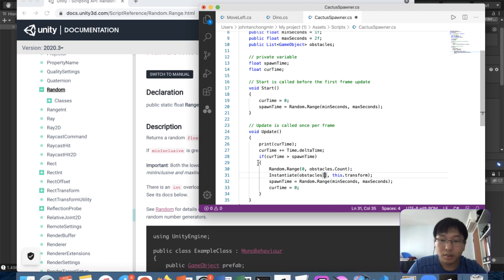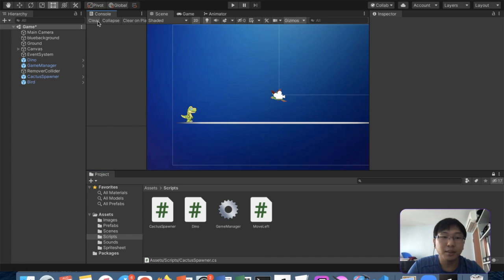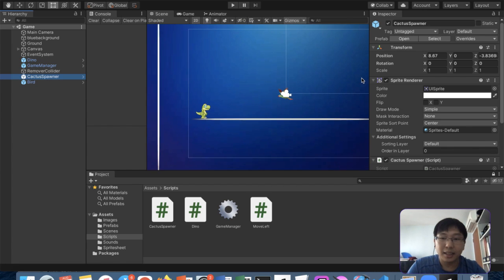So over here, maybe we have an integer selected, and then obstacles[selected], then this.transform. The this.transform might have to change, because our bird needs to be slightly higher than the cactus. But for now, this should do. So I just created a list method to generate my obstacles one by one. I think that should work. Yeah, let's see. Oh, no errors. Wow, that's kind of unexpected.